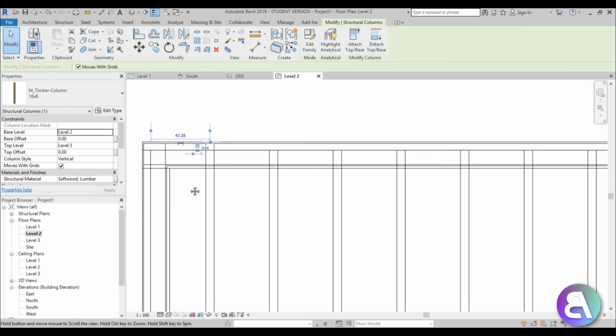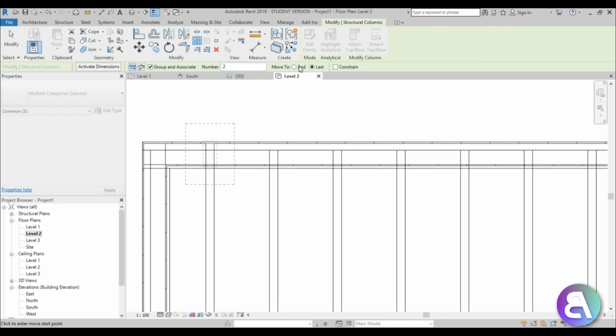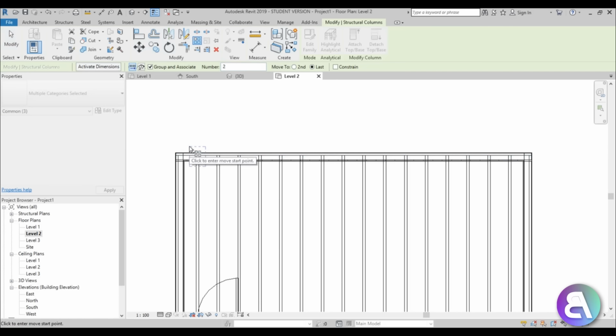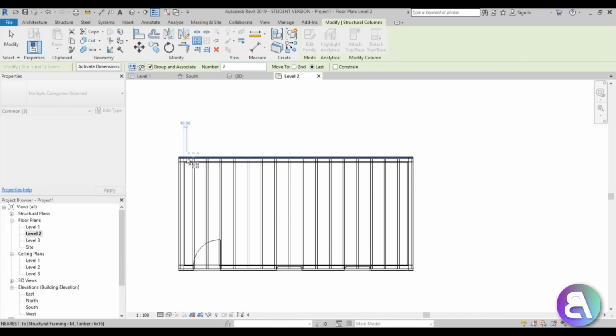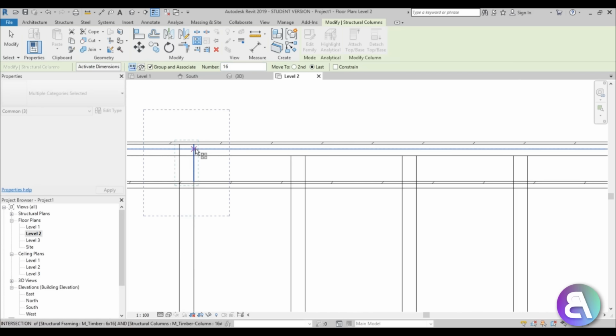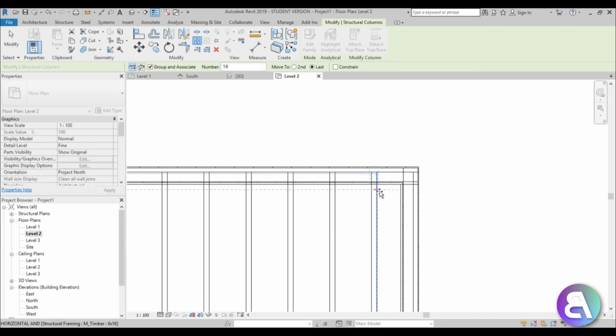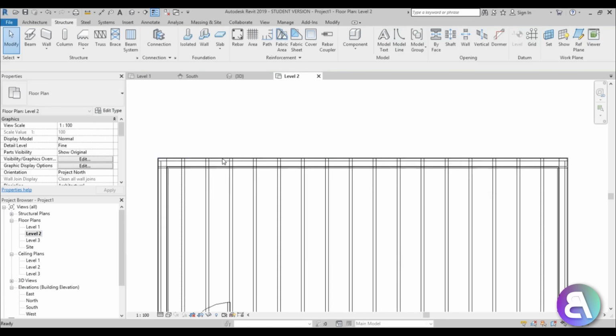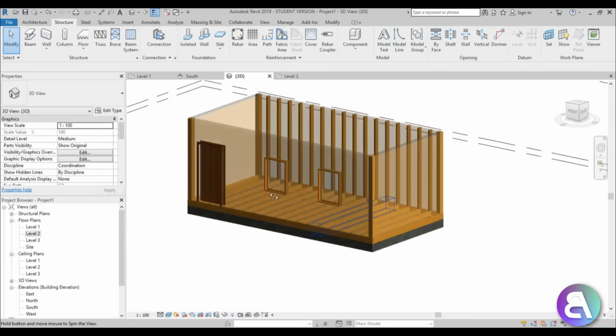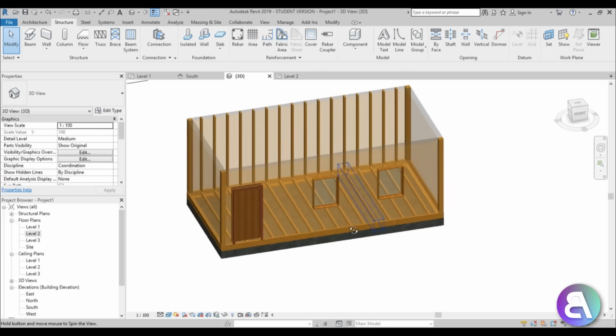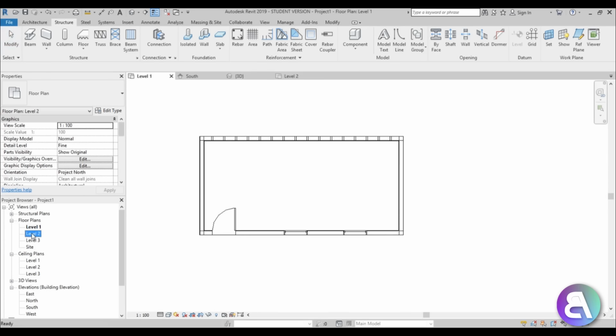That's all right. And now you can just go here to array, and then choose last, and then for number, I think we did like 18 from this one to this one, so this should be 16 if my math is good. So let's just go from here all the way to the other side. Yeah, my math was spot on as usual. Okay, so there we go. We have framing on this side, go back into level 2.